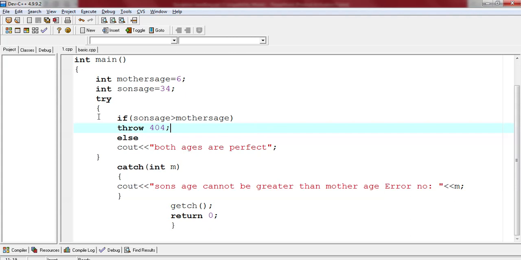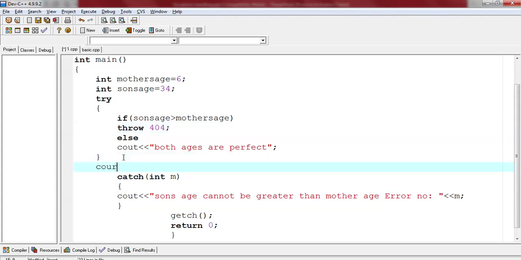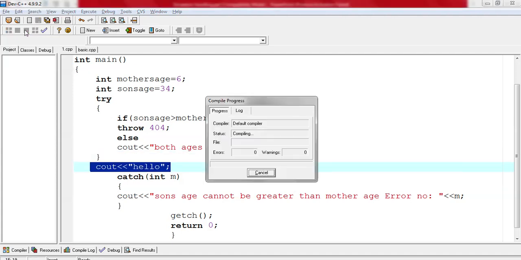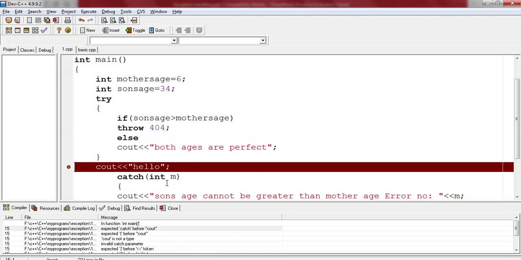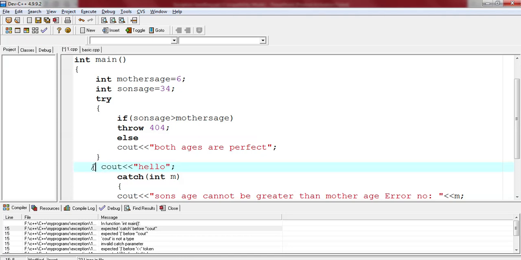Now I told you the catch block must be written immediately after the try block. Now what I did is, I placed a statement in between them. So if I execute this, see here, not allowed. You cannot write this thing. It is not allowed.